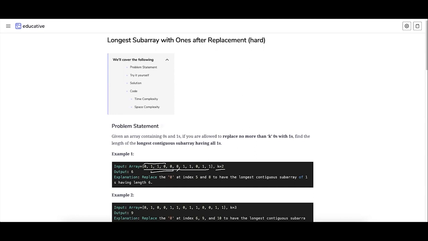The longest I can see is starting from here. So 0 1 1 0 1 1. We can replace this 0 with 1, this 0 with 1. Then the length of the longest window will be 1 2 3 4 5 6. So we return 6. And in the next example, we are given 0 1 1 0 0 1 1 0 1 1 0 0 1 1, and the k value as 3. So we can replace at most 3 zeros with ones.